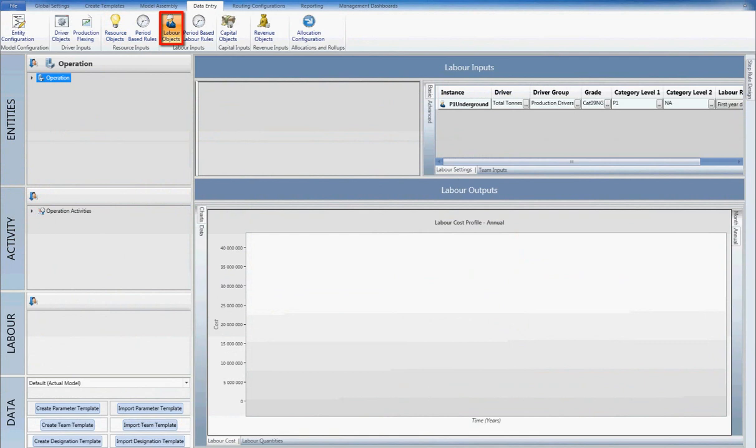Labor costs are generated by first generating a labor demand. The labor demand is calculated by entering a business rule at a designation level. The individual rules, in combination with a production schedule, generate the required workforce demand to meet the production targets. I will be configuring the P1 underground cost on the engineering activity.